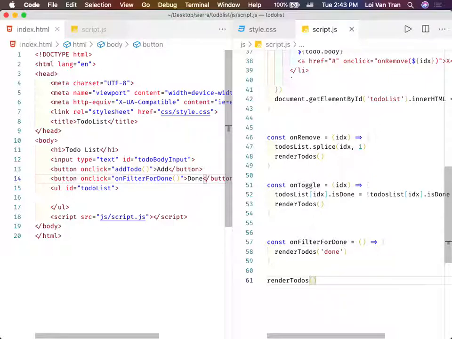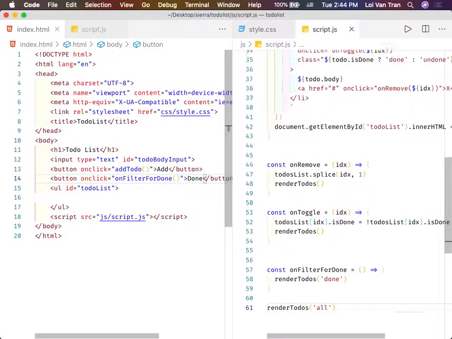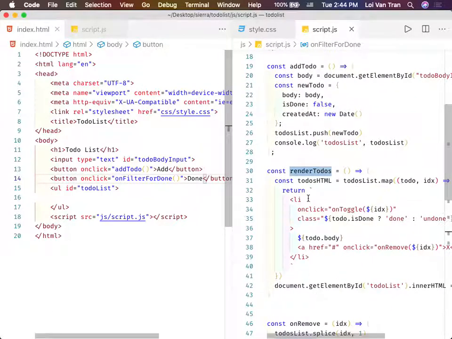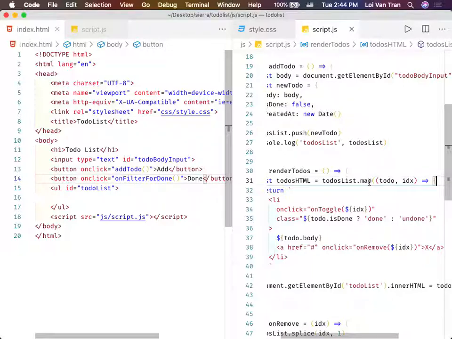So the first time we want renderToDos, we could pass it all. No, we don't even need to pass it all, because we already take all by default, so I'm going to ignore that right now. I'm trying to keep it simple here, guys. Obviously, this gets more complicated. So right now, I'm going to pass in a done for renderToDos, and now we're going to refactor our renderToDos. This is the simplest way we can do it.